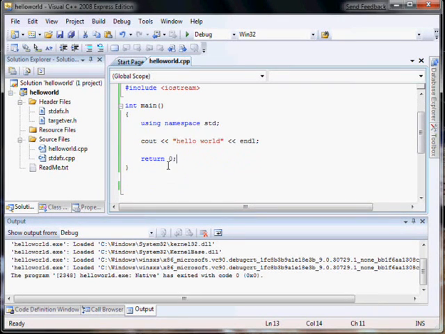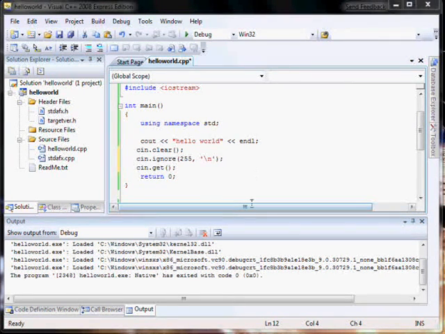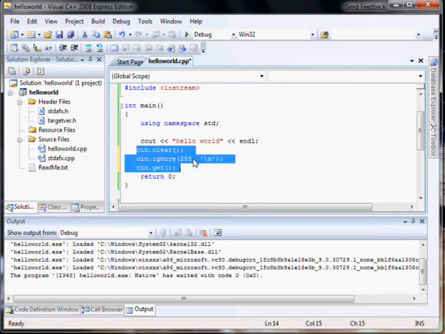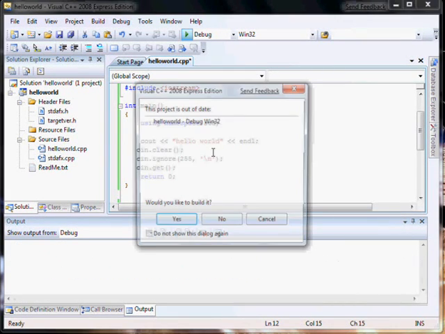What you want to do is, just before the return, type in these few lines of code. I'm just going to paste them here because I have them. Okay, so I've pasted these three lines here, and what they do is they will tell the compiler to stop. So it's cin.clear, open bracket, close bracket, then the semicolon, cin.ignore, 255, slash n, semicolon, and cin.get, open bracket, close bracket, semicolon. Don't worry too much about what that does yet, just put it in there if you want the program to stay. And once we have that in here, let's press play again.